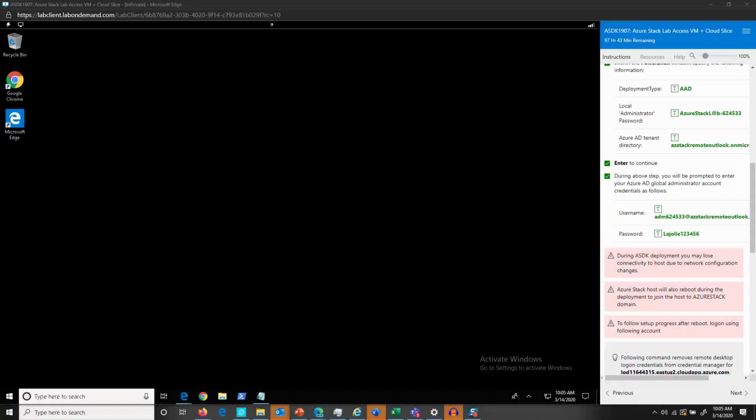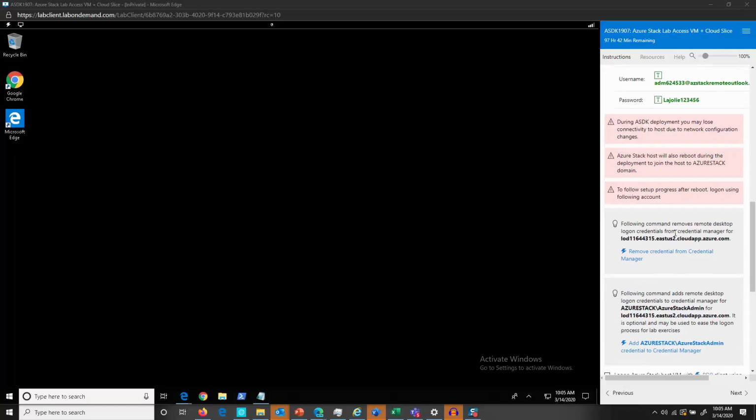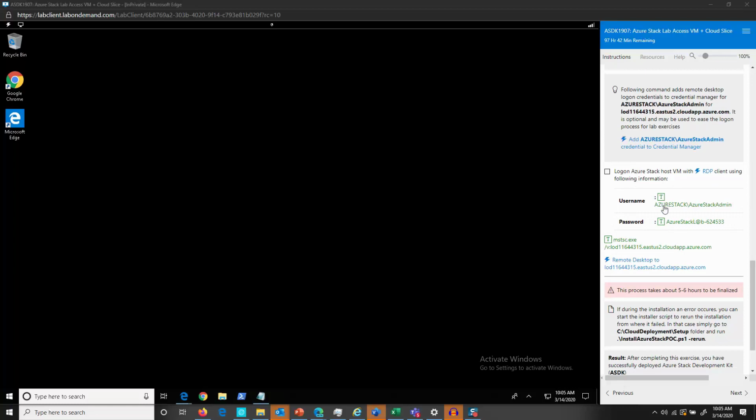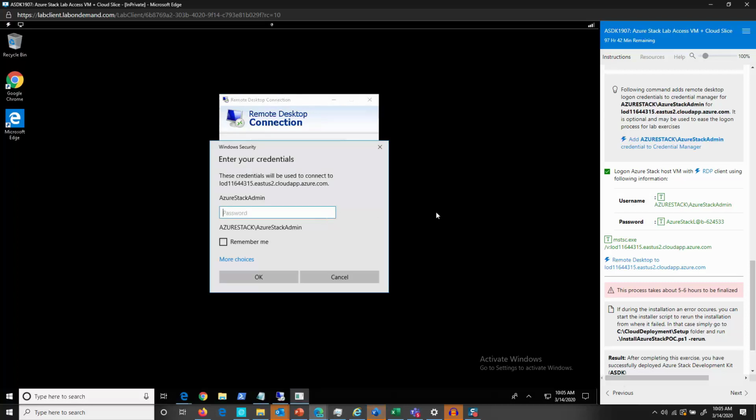And so now it's a day later, and now we are going to see if we have been successful in deploying the Azure Stack Development Kit. Now, first thing I'm going to do is go down here and log on not as administrator anymore, but as Azure Stack admin. So I'm going to click on my RDP client, and then I'm going to go ahead and connect. And I'm going to enter these Azure Stack credentials.